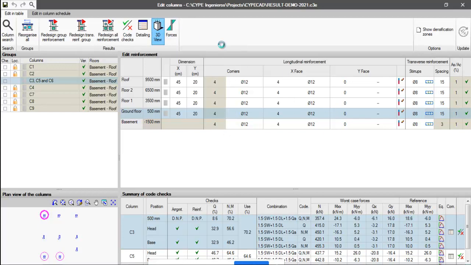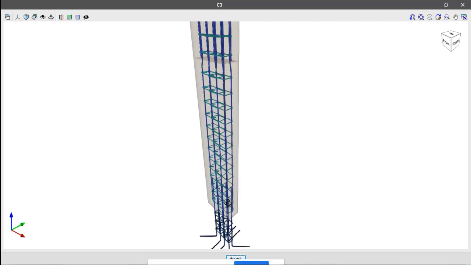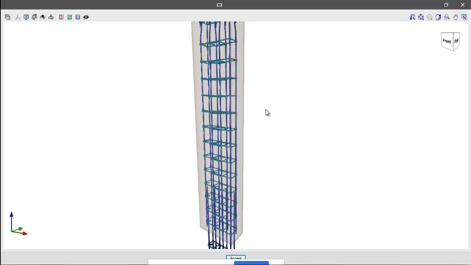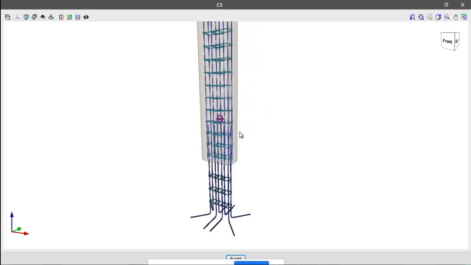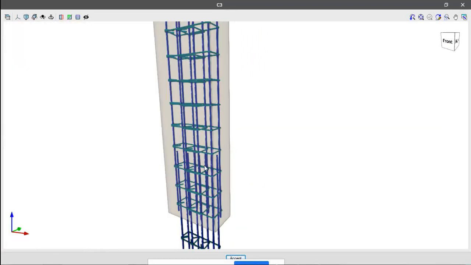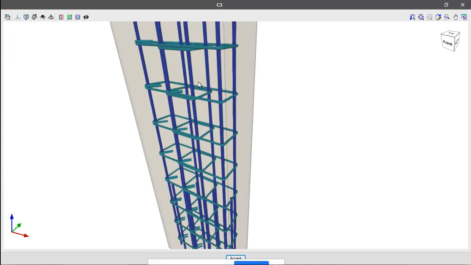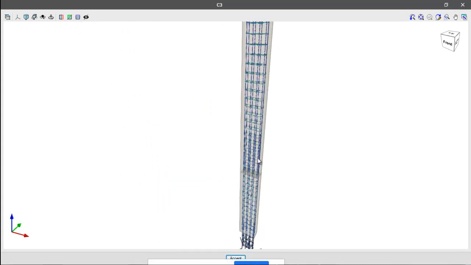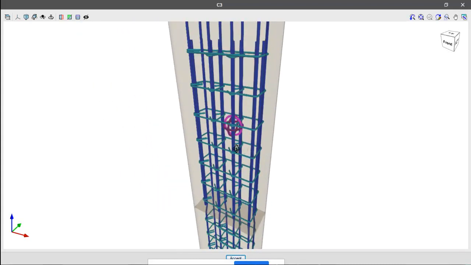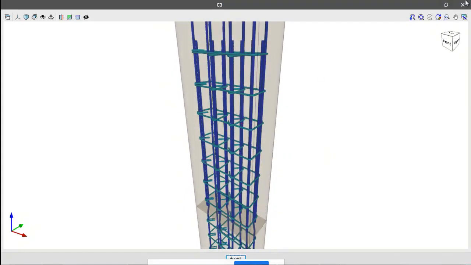If you want to see the 3D view, you can just select the 3D view, and now the software is giving you the design of column, the 3D view of the reinforcement. You can see this starting from the foundation level. We have got a starter bar, and then there is a lapping of reinforcement, then the stirrups are given here. Okay, and also there is a lapping at the floor level. If you want to see, there is a lapping at the floor level here. Okay, so all the information is available.